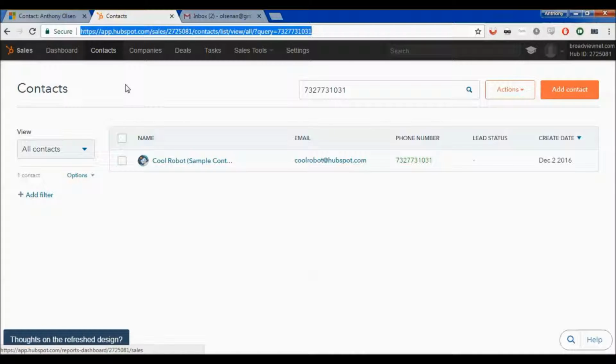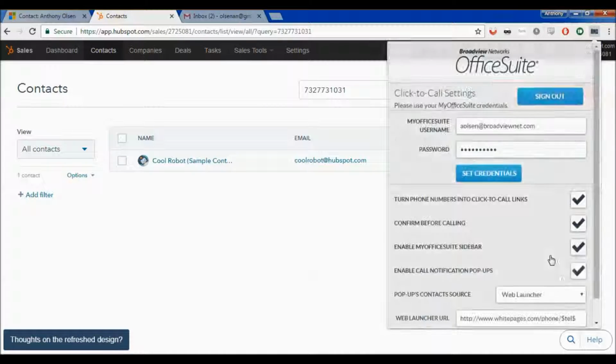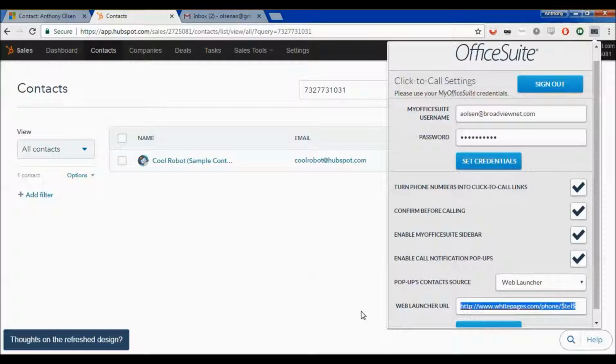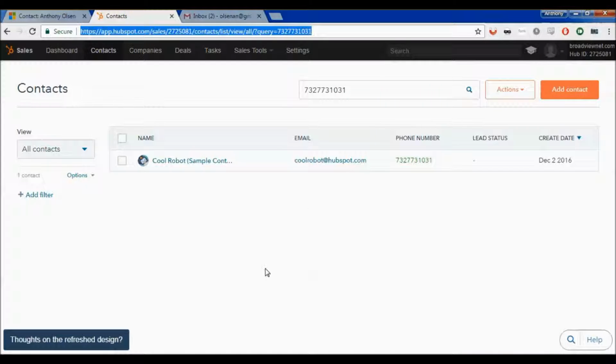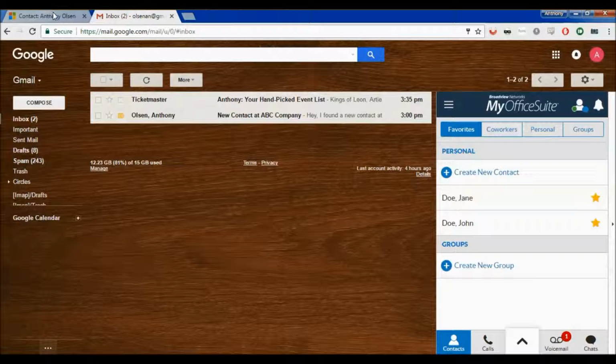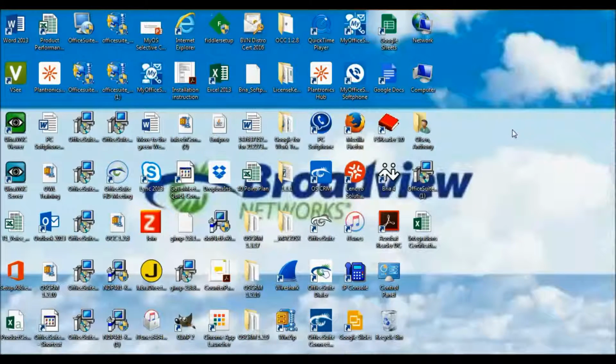I just copy, paste it in where the White Pages URL was, remove the White Pages and replace it with the HubSpot one. Swap out the phone number for $TEL$, hit save, and I'll even close out this page. I'll close out all pages to show you that it will work with virtually any web-based CRM, even if Chrome is minimized or closed.